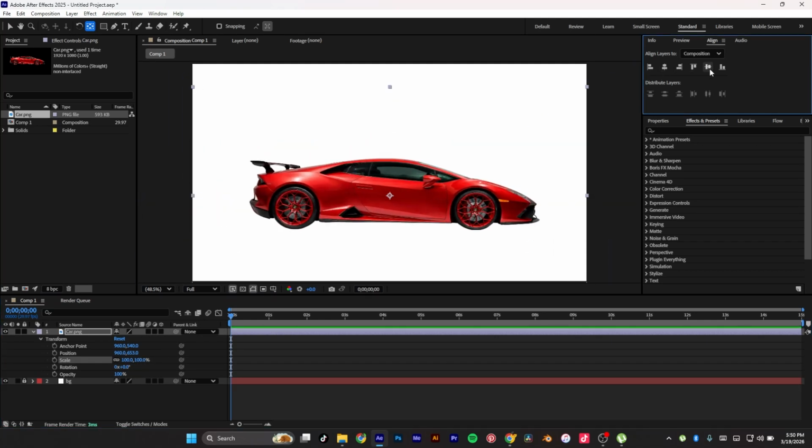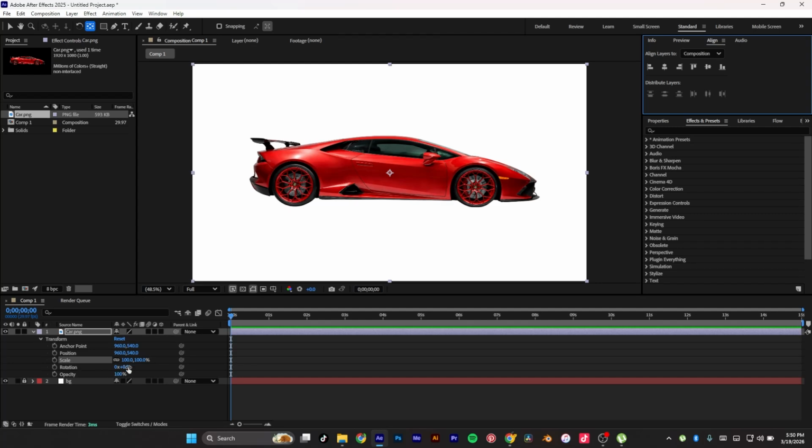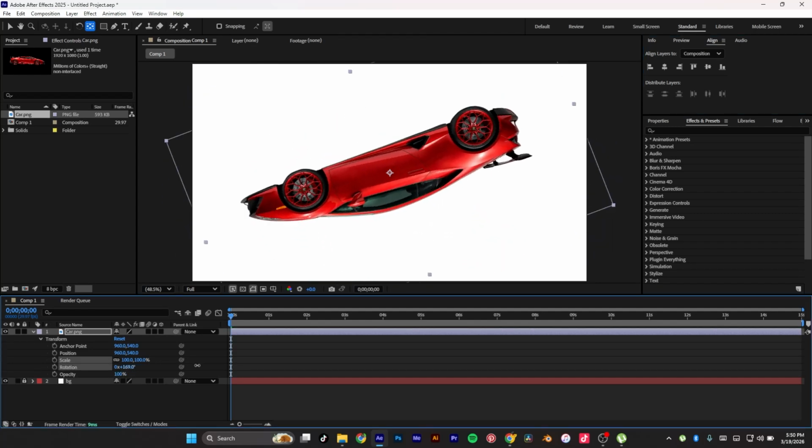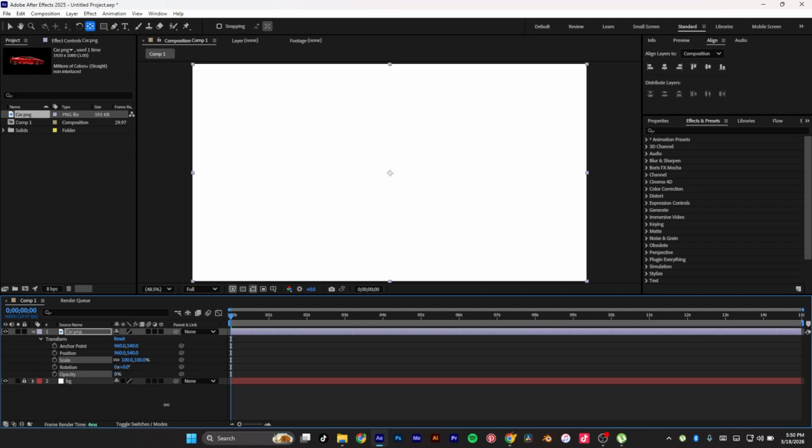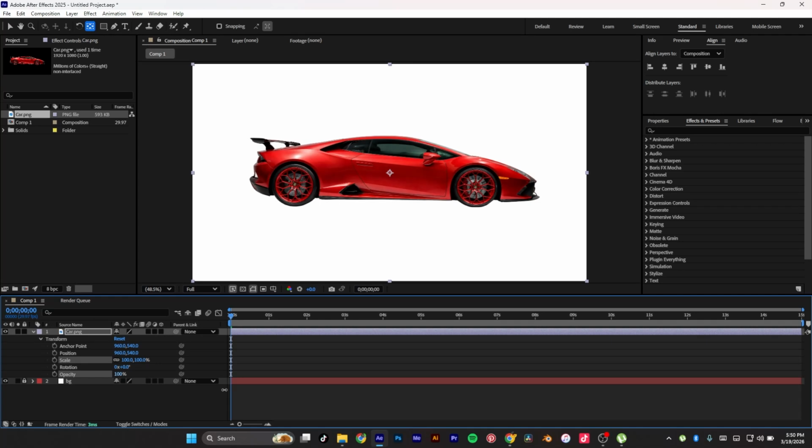Let's align this. And here's your rotation, where you rotate your objects. Over here is your opacity, how opaque or how transparent you want your object to be. You can make it fully opaque, or make it disappear totally. That's basically what it is.